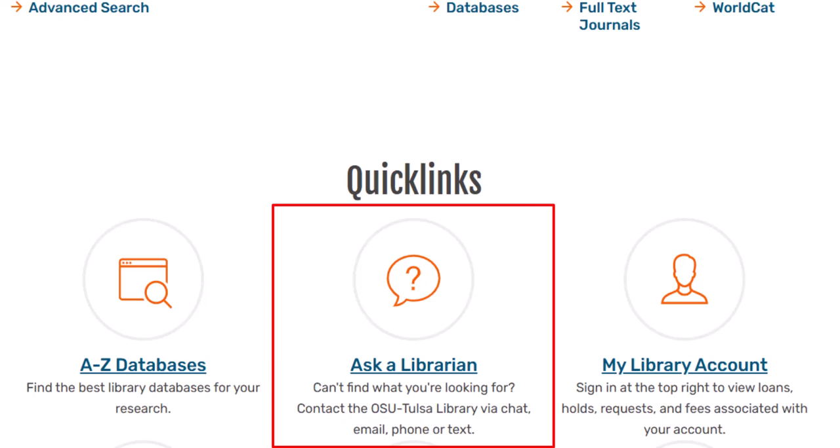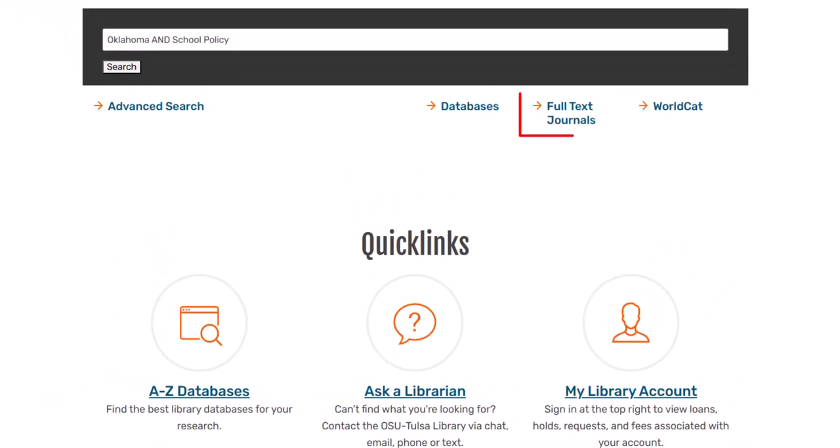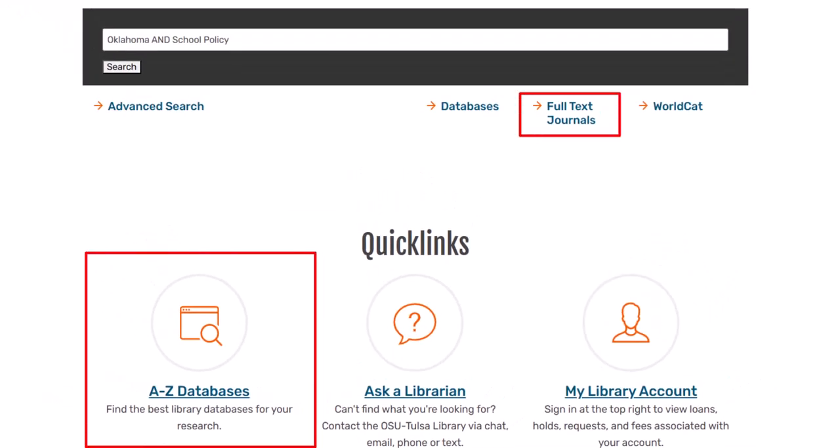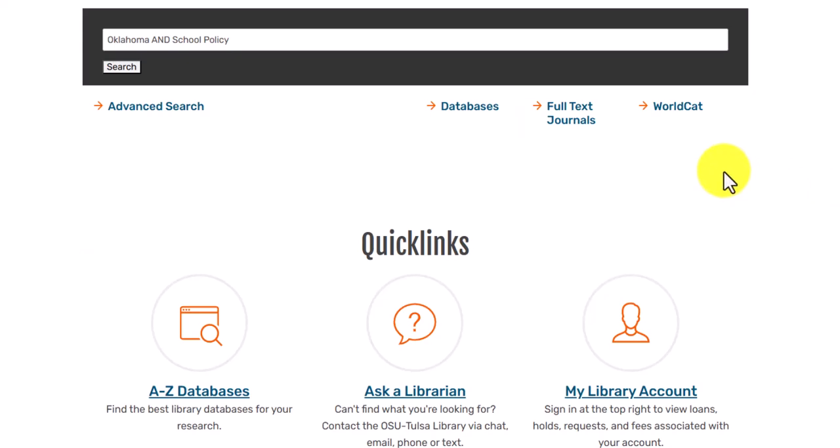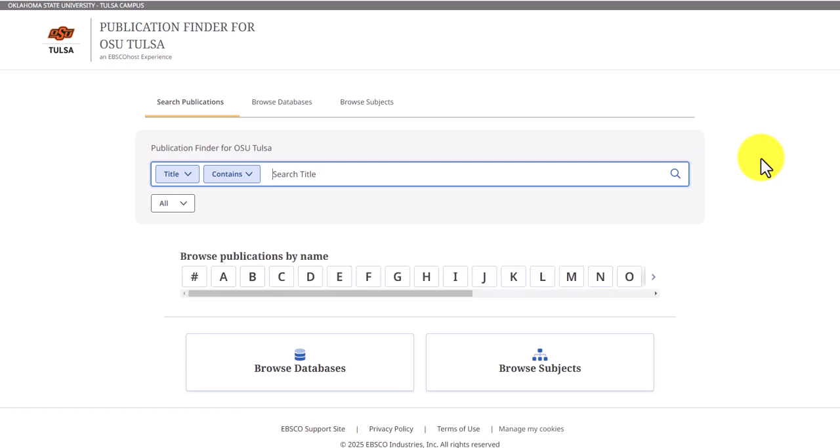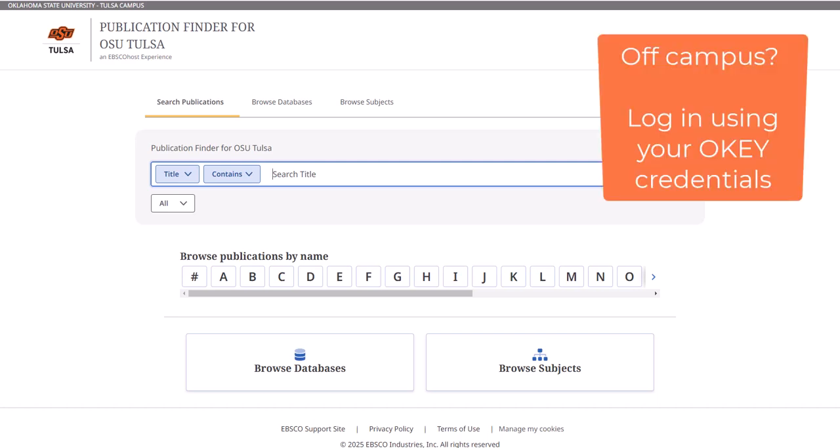to contact the library. We're going to use the full-text journals and the A to Z databases links to find newspapers. From the library homepage, click Full-Text Journals to access the publication finder. The publication finder can be particularly useful if you know the name of the newspaper you are looking for. Note that if you are not on campus while accessing the newspapers, you will be asked to log in to the library using your OSU credentials.